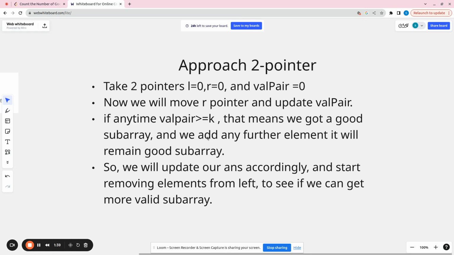Also, we should observe that once we get a good subarray, if we add any further element to it, then also it will remain a good subarray. So we'll update our answer accordingly and start removing elements from the left so that we can see if we can get more valid subarrays or not. Now we'll see the code so that we can better understand this approach.